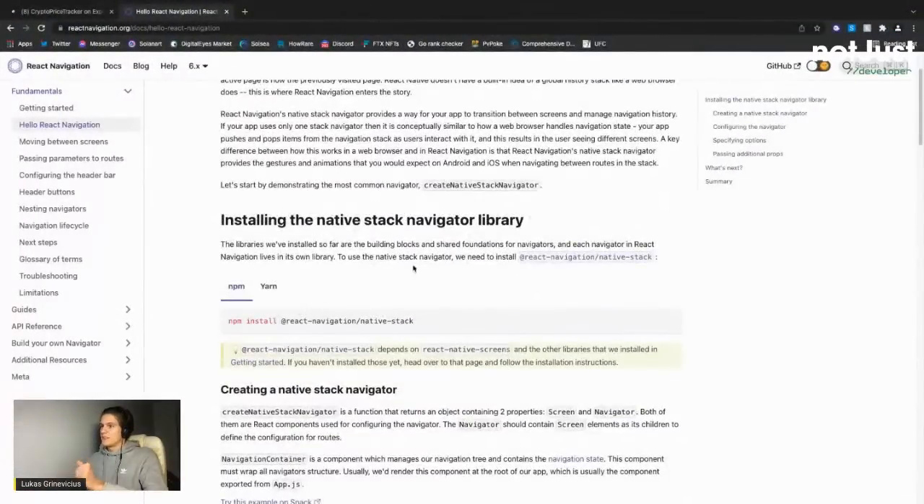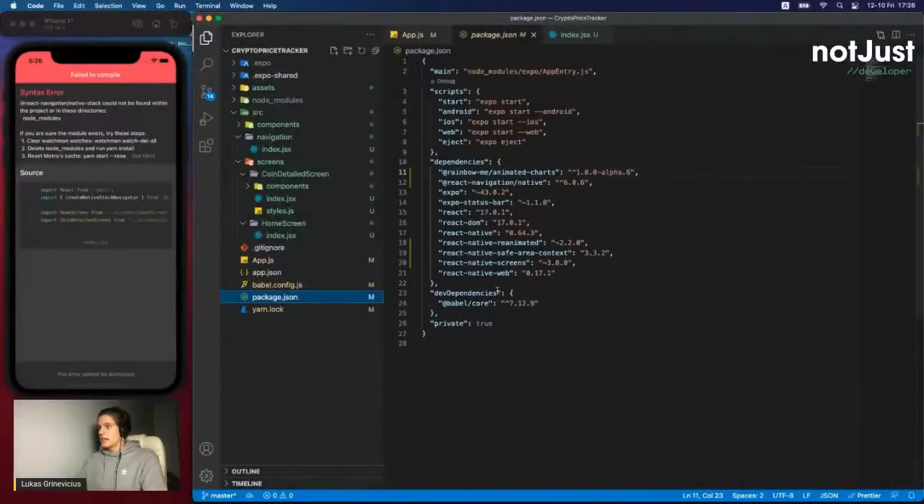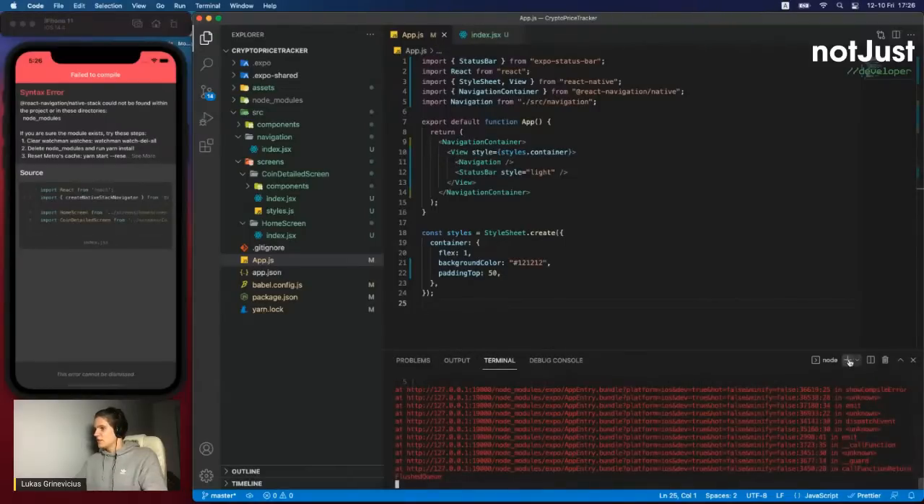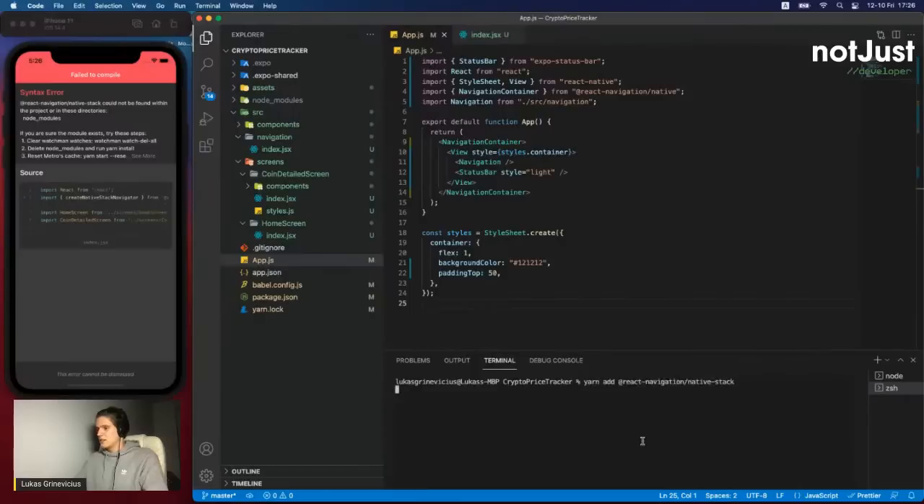No. So I need to actually install the native stack navigator library. And I think I didn't do that. Let me quickly check in my package.json. Yeah, I didn't do that yet. So let's open our terminal and install it.